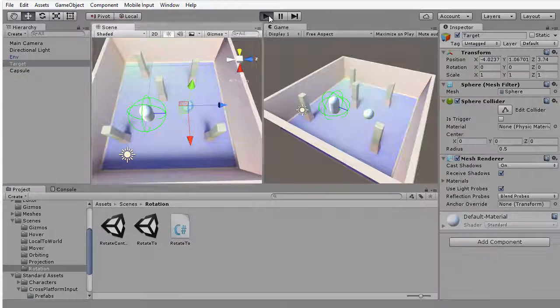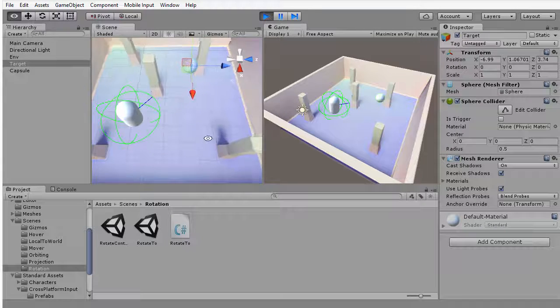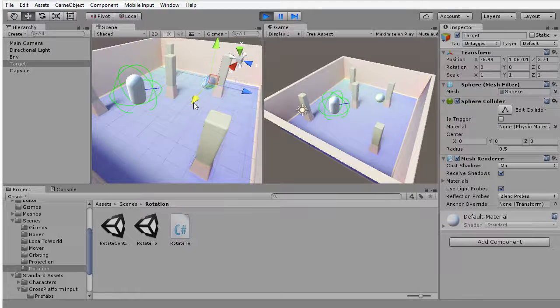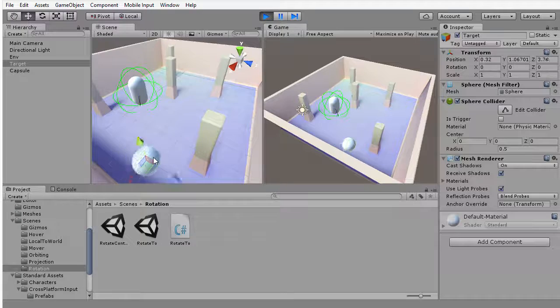And if I press play on the toolbar and I move around the target, we have this capsule, rather, that turns to look at the target. So let me just zoom in just a little bit. And if I move my target object, the sphere here, you can see that this capsule is turning to face that sphere wherever it goes. Now, this is often a very useful behavior, but notice that there is something wrong with this.